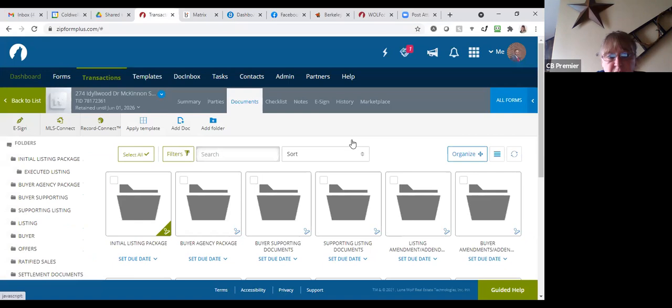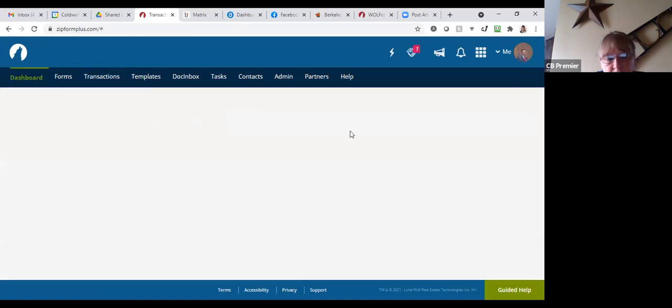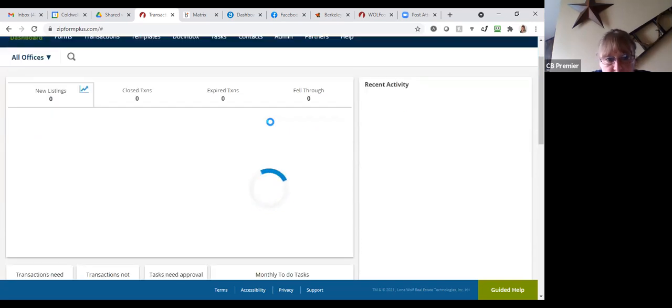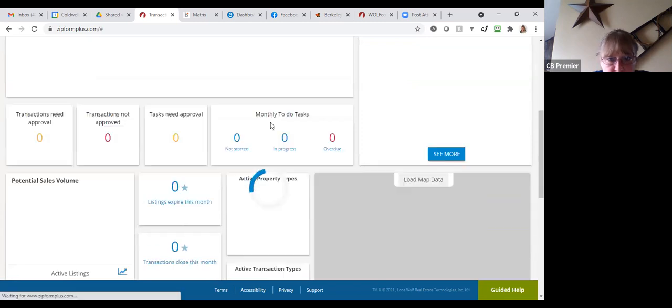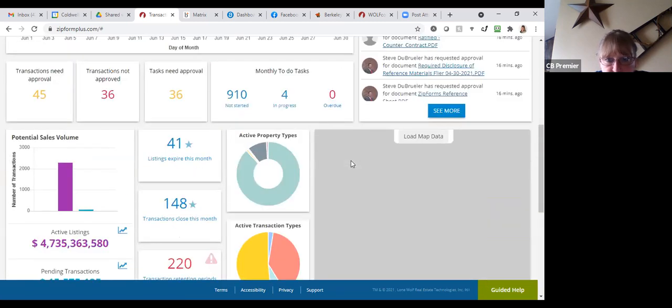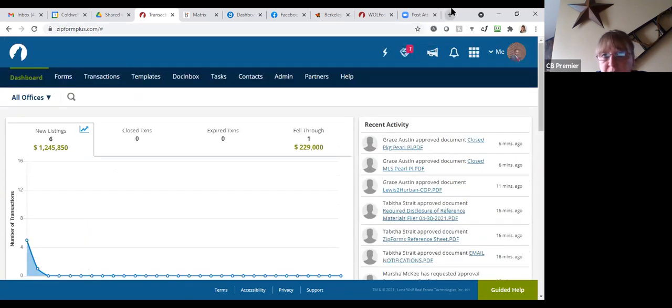If you're on your ZipForms dashboard, everybody's may not look the same as mine, because one, I'm in Steve's account, so he's going to have the broker level, and you can set up your dashboard however you choose. I may have to log into Tiffany's. Yeah, his looks different. Hold on, let me log into Tiffany's, because there is a calendar.